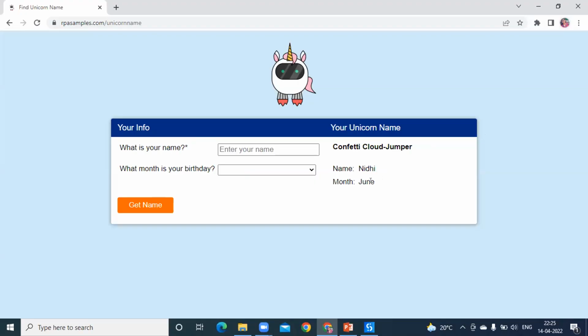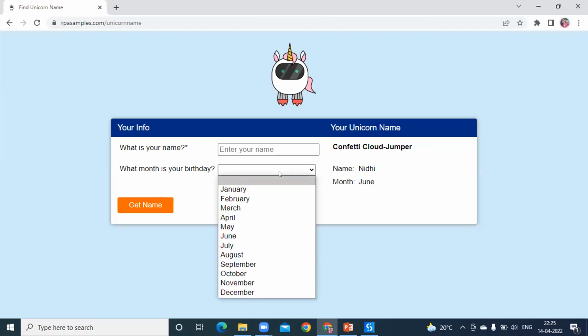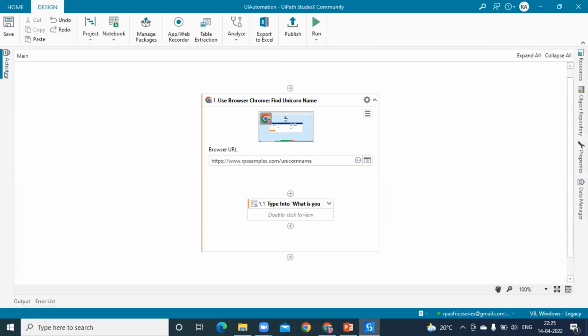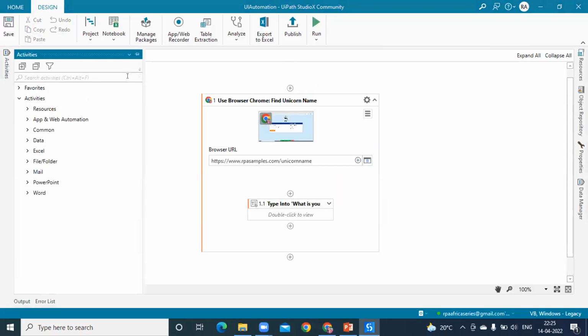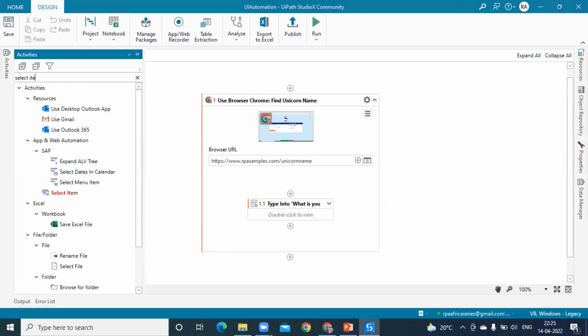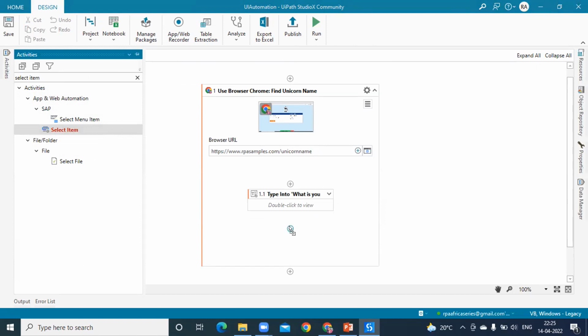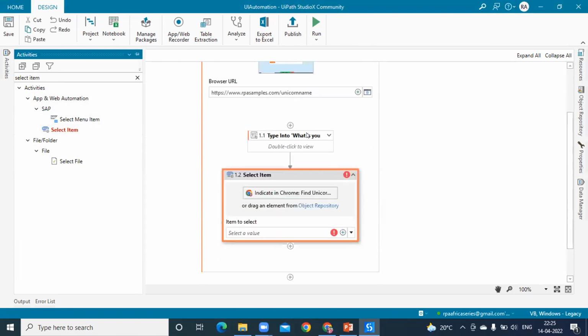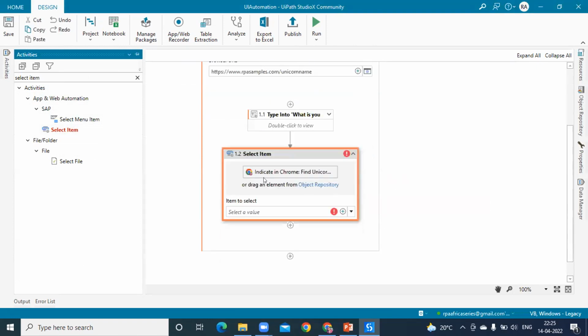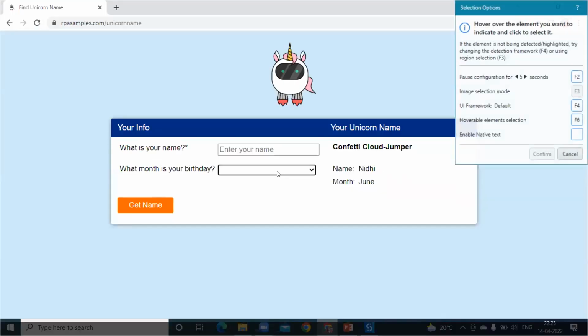Okay, now let's continue with the next action. We want to select the month from this drop-down, right? For this, we have an activity known as select item. I'll simply choose this activity from the activities panel. Here you can see it is under the app and web automation category only. So make sure you follow the sequence correctly. After the type into, you want to select the item. So just do a left mouse click, and this is your target.